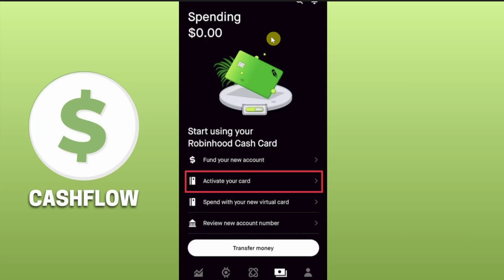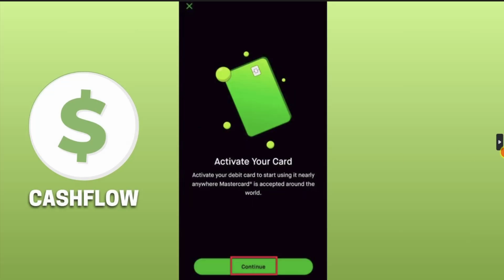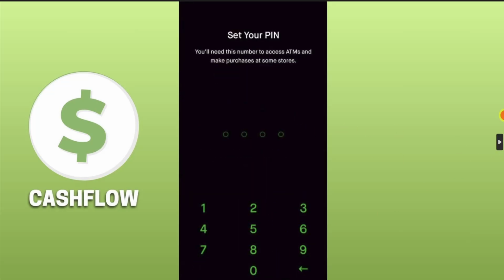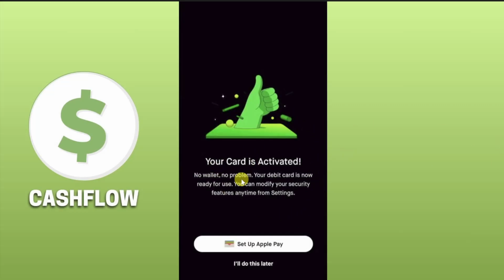If you haven't opened your spending account, it will give you options to create a new account. So just follow the on-screen instructions, and once you do that, you will be able to create your spending account. And once you do that, they will deliver a Robinhood debit card to your registered address. And once you have received your debit card, you can simply click on this activate your card button, and from here click on continue, and then set up your new debit card PIN, and that's it, your card will be activated.